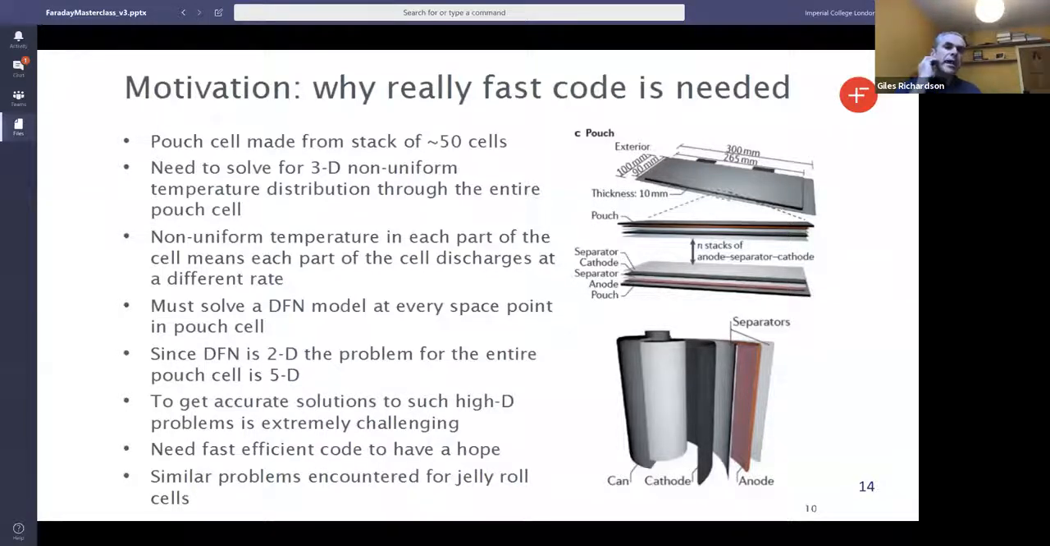And since the Newman model is two-dimensional, the problem for the entire pouch cell is five-dimensional. And it's well known that such high-dimensional problems are extremely challenging. And in order to solve them and get accurate solutions, you need really very fast and efficient code.